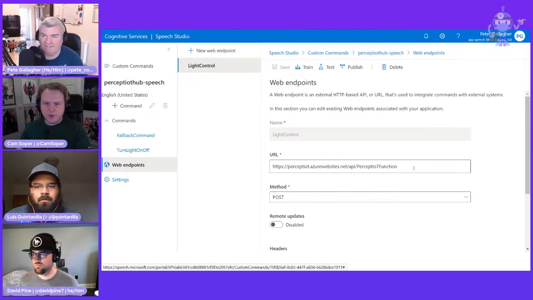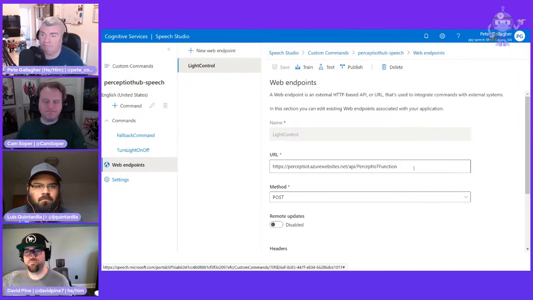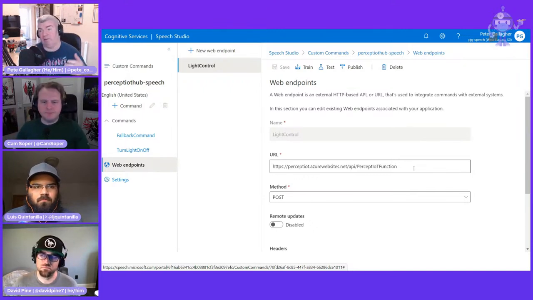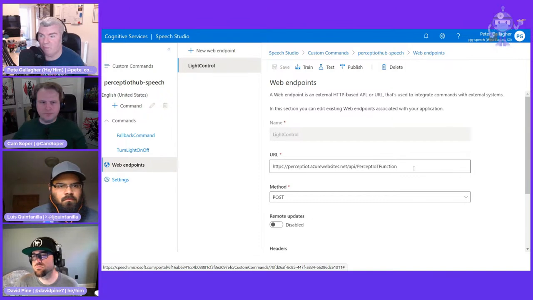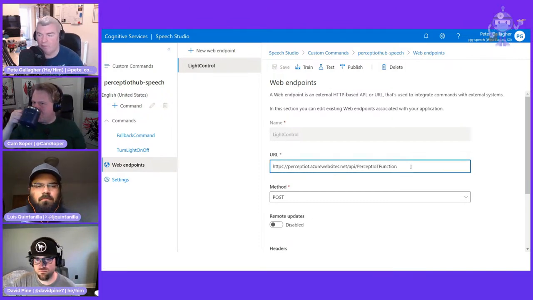Real quick question, is that the same thing as a webhook? That's exactly what it is. Yeah. Yep. I think that, in fact, that is probably what it's called in If This Then That, a webhook, in fact. So, yeah, it just sends out the data, and we'll see how that works in a little minute.